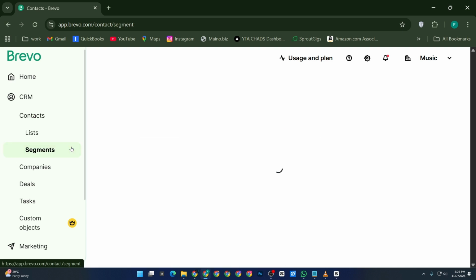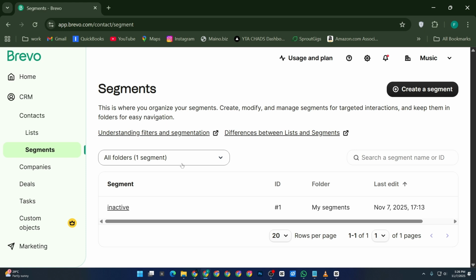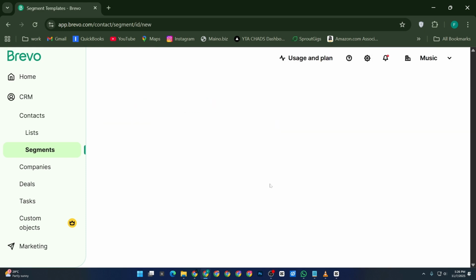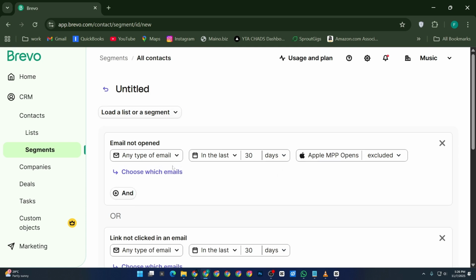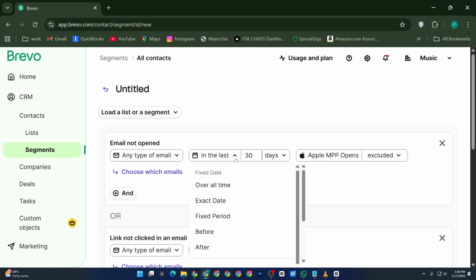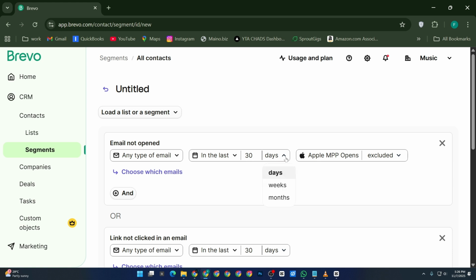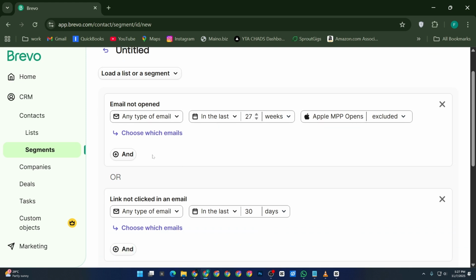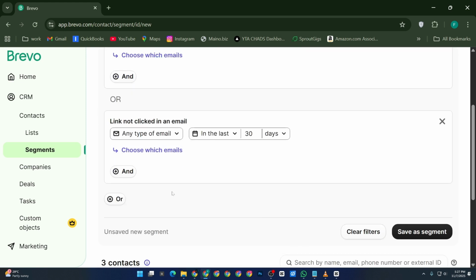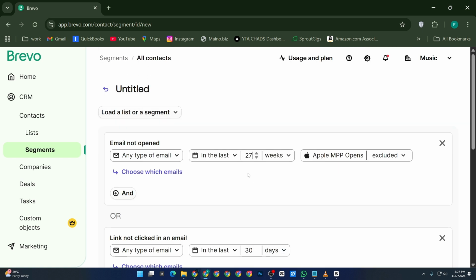From the available segments, select Unengaged Email Contacts. This predefined segment is designed specifically to spotlight those contacts who haven't interacted with your emails within a given period. Specifying the time frame for this inactivity is crucial because it defines what unengaged means in the context of your list. You might classify contacts as unengaged if they haven't opened or clicked an email in 3, 6, or even 12 months, depending on your typical email frequency.